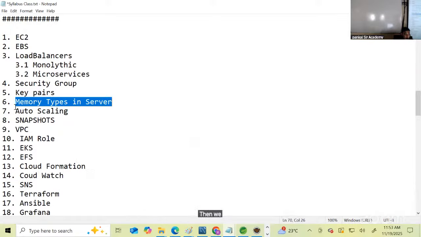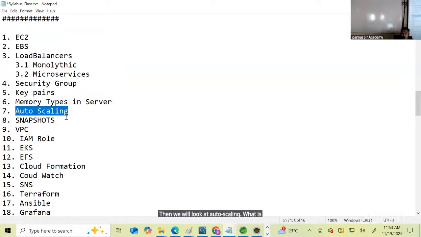Then we will look at auto scaling. What is auto scaling? What if the number of servers reduces or increases? How do we do that? The number of servers automatically reduces when the load is less, and the number of servers will increase when the load is more. The auto scaling concept we will study.